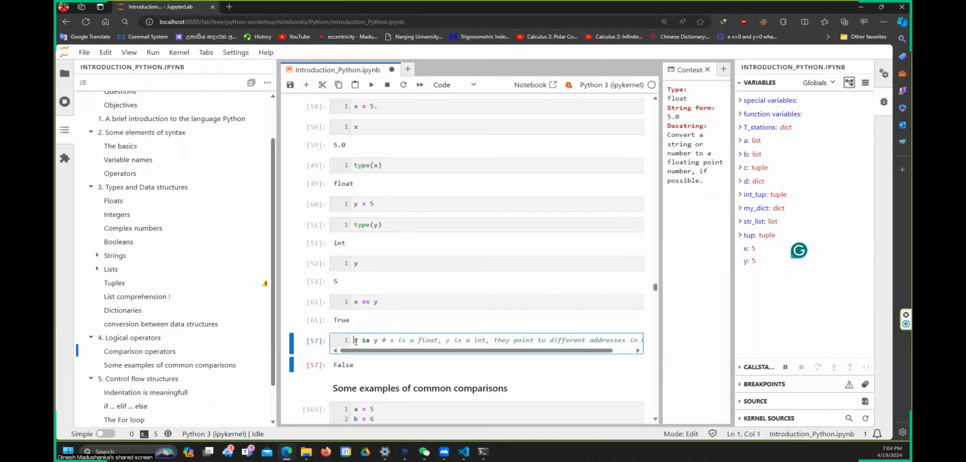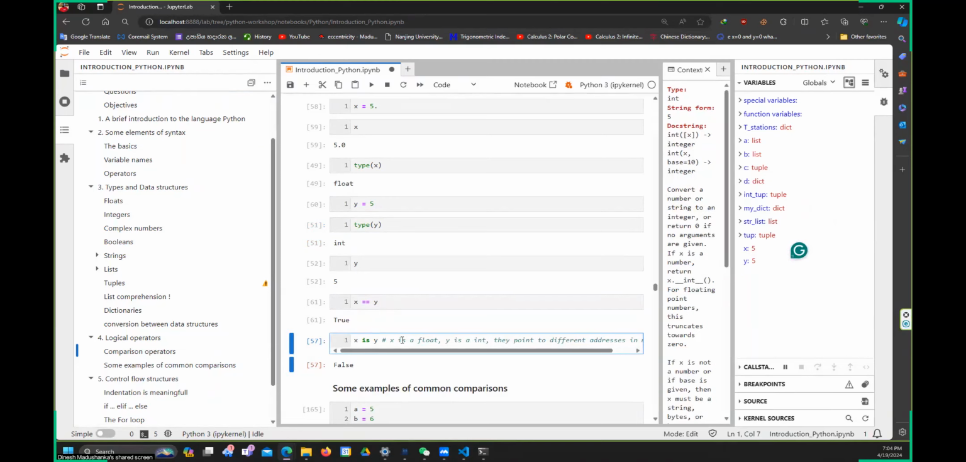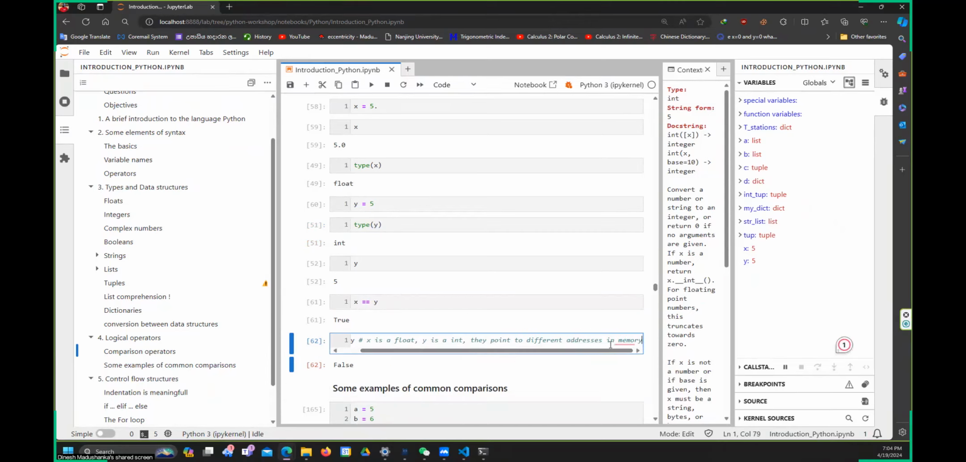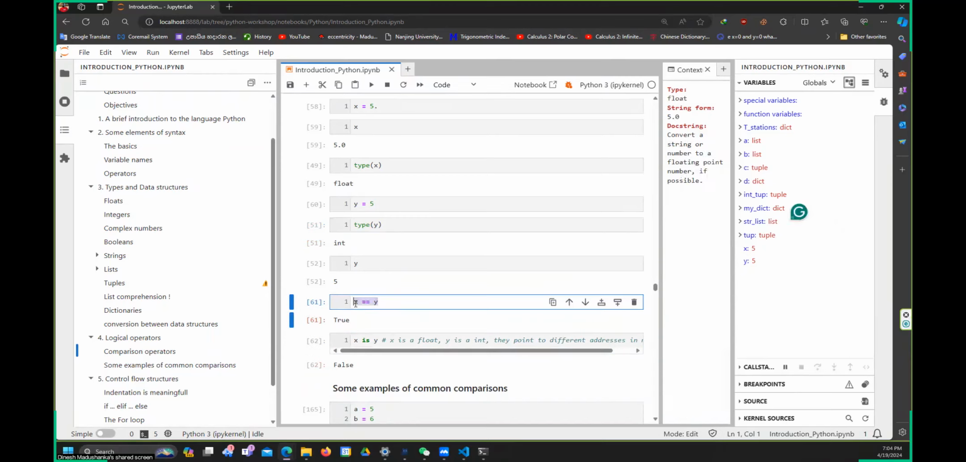But if I type x is y, it's going to check both data type and the actual value. So here you can see x is a float and y is an int. The difference is the address in the memory. So it's checking the data type also. But if you type equal, it's only going to compare the value, not the data type. If the value is the same, it will print true.